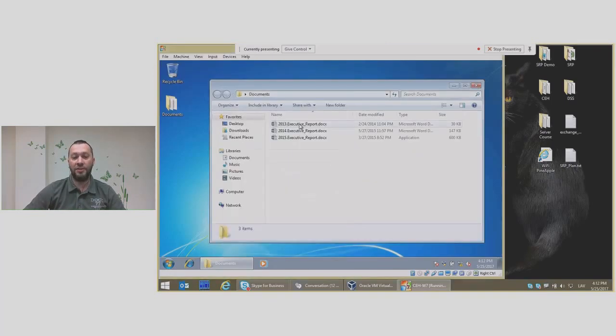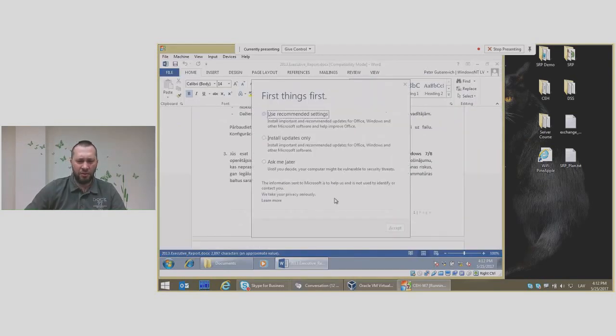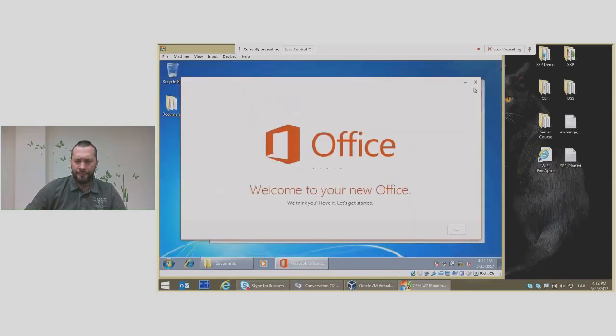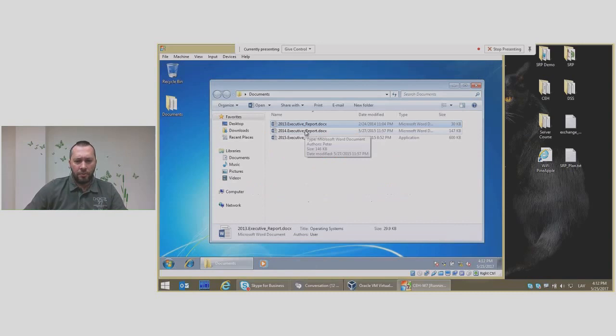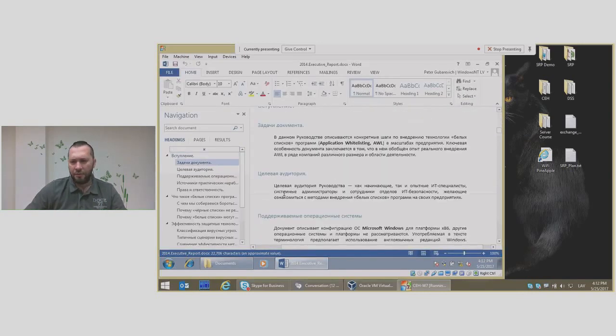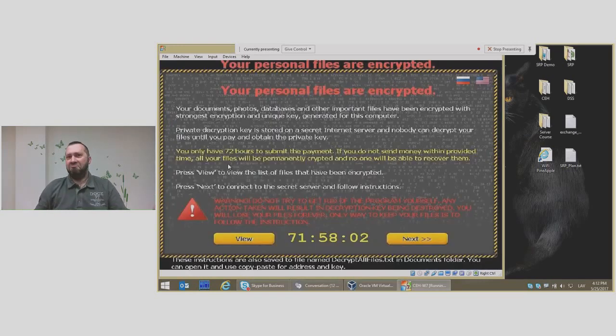Let's test the first document, as if it came from a USB or email. Some document, probably not interesting. No updates, thank you. Okay, let's test the second document. Some document, probably nothing interesting. Let's test the third document, and oh, my personal files are encrypted. This is how it usually happens.